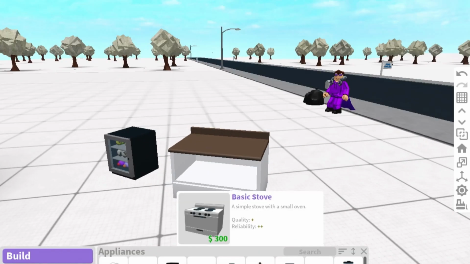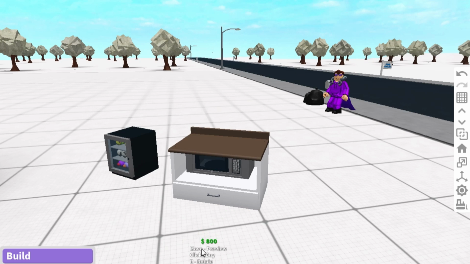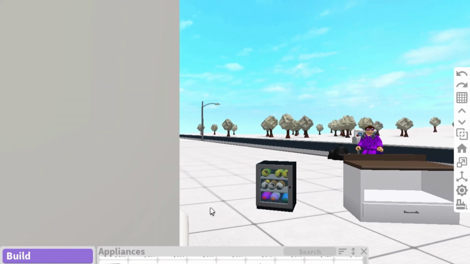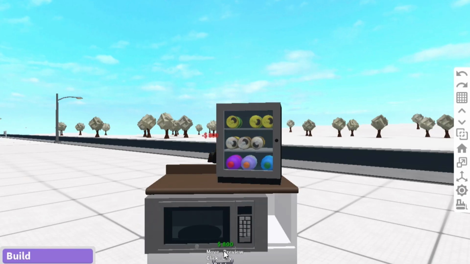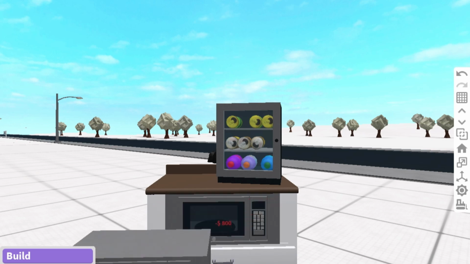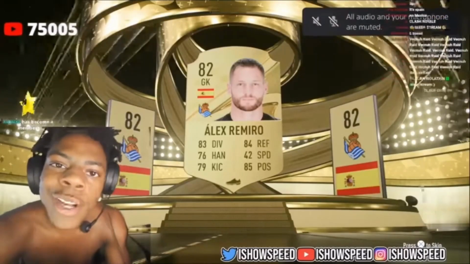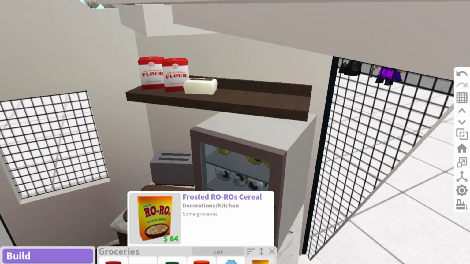So appliances, where's the microwave? There it is. Oh, the microwave does not go in it, but it's fine. Hold up, wait a minute, something ain't right. Oh, you can put a microwave in there. Okay, cool. Are you serious right now, bro? Like, are you serious right now? Let's get some cereal.